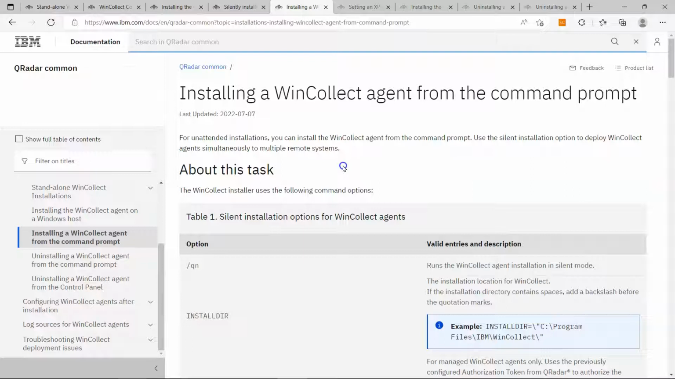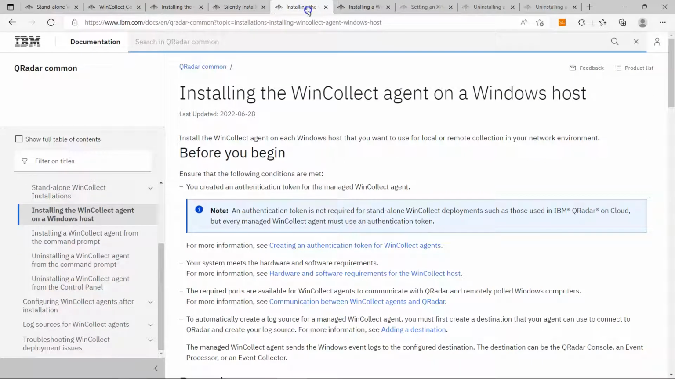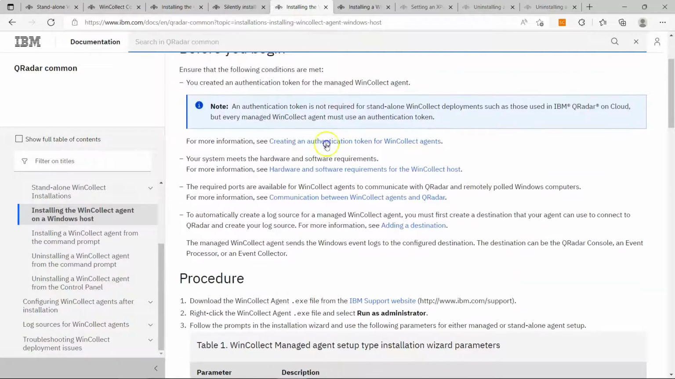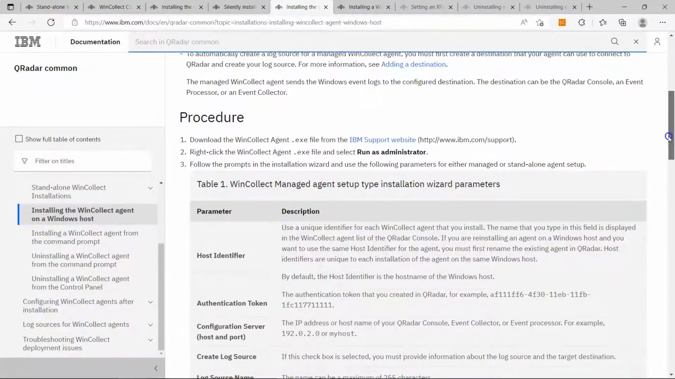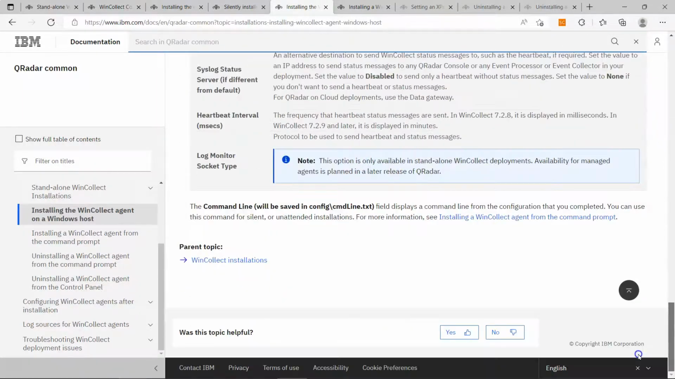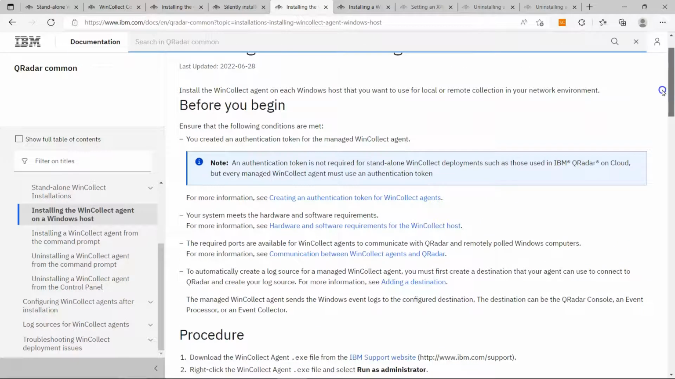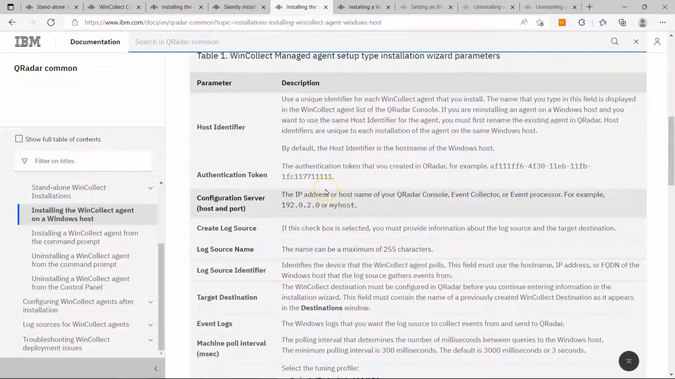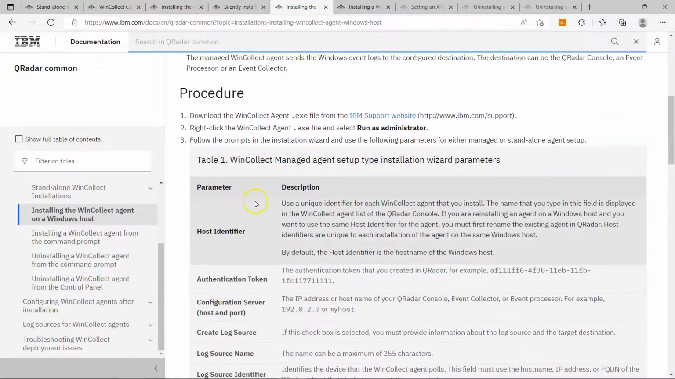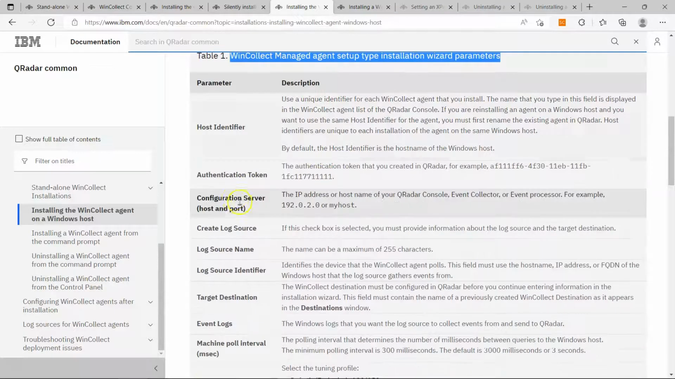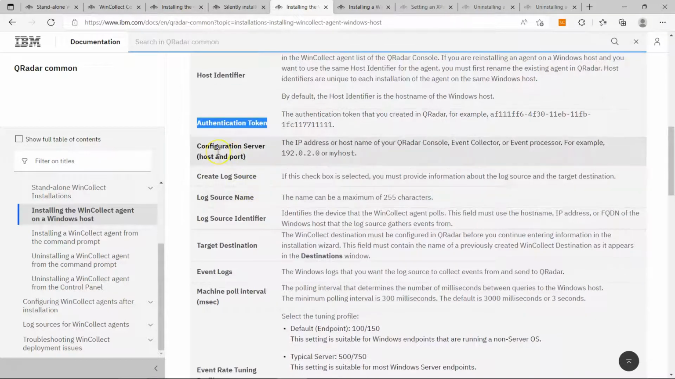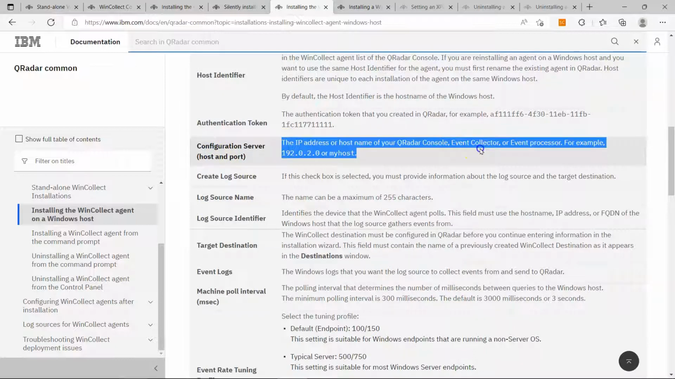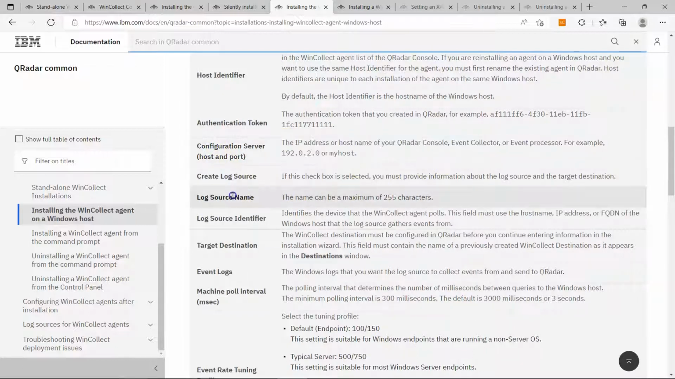If you want to install the WinCollect agent itself, let's do this first. So, installing the WinCollect agent on a Windows host. You need to be aware of the different parameters that we will see together when we do the interactive installation: the host identifier, the authentication token, which is for managed setup, and the configuration server, which will be the IP address of the QRadar console.